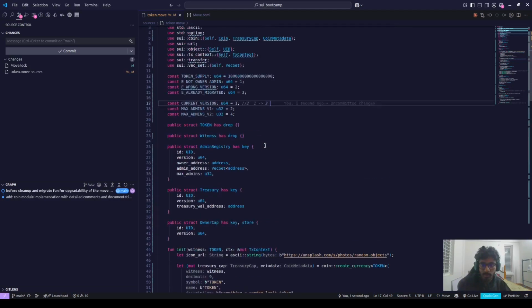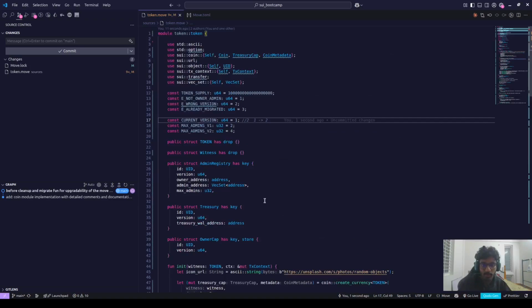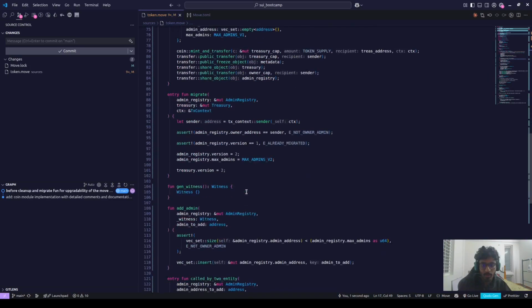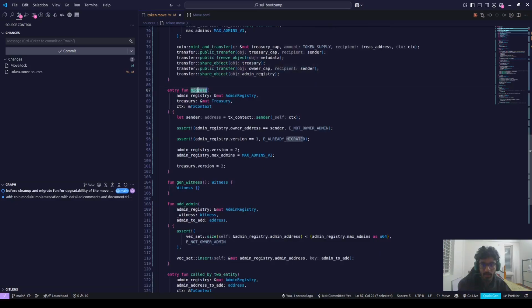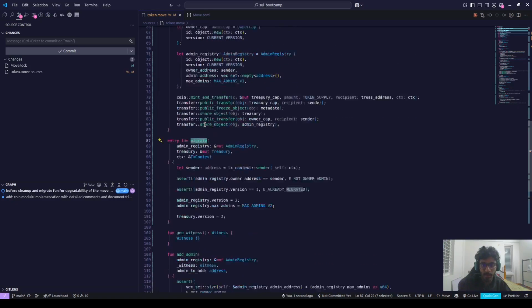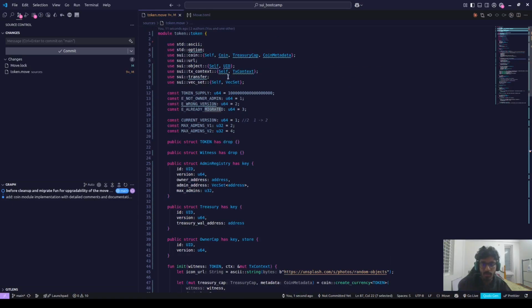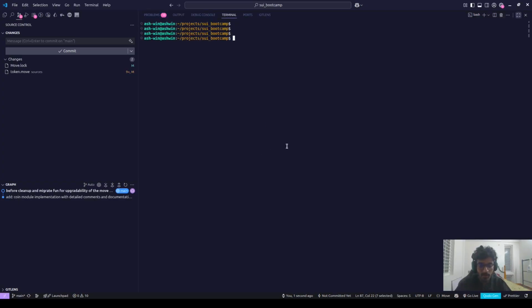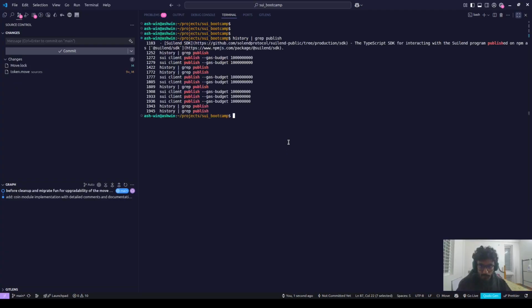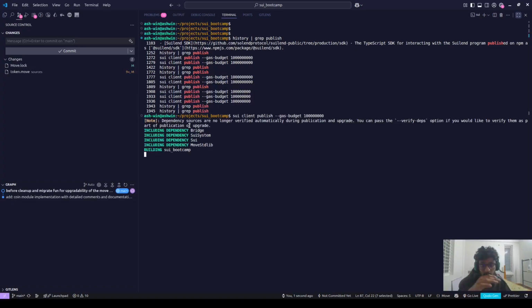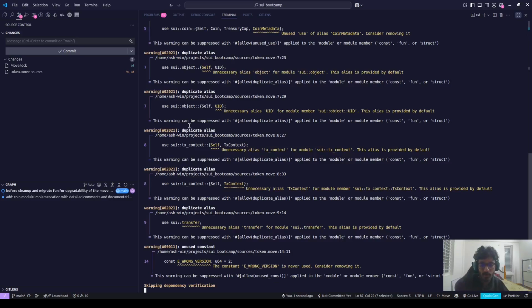So this is our token module. I just cleaned up the code base and added the versioning around everywhere, and added this migrate function. It's a very simple migrate function, and we have our witness functions, and everything else remains the same. So it's in version 1. Let me just deploy it now. I'm deploying it with version 1. This is version 1 of our contract.